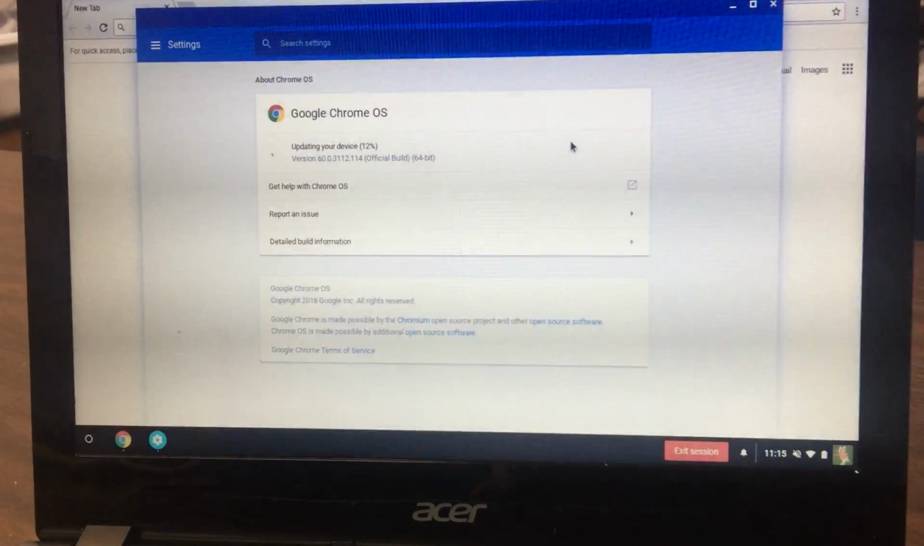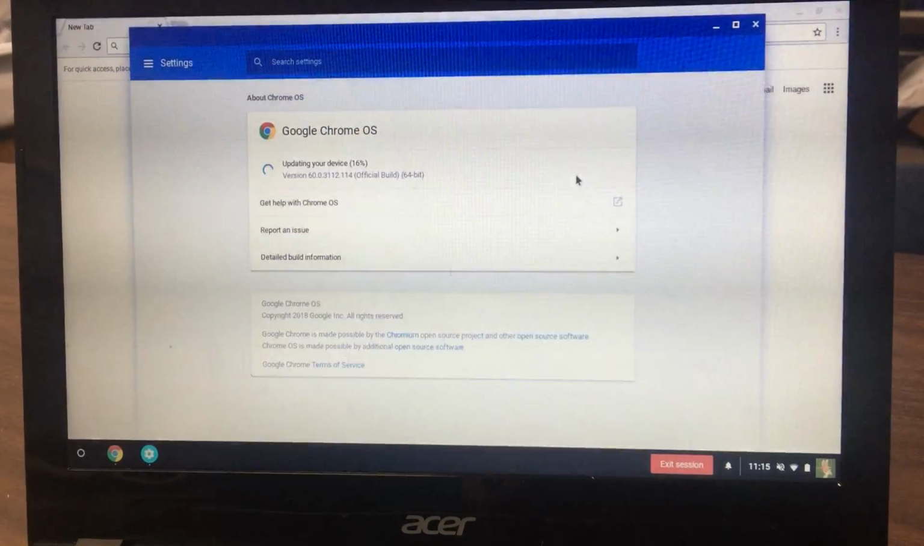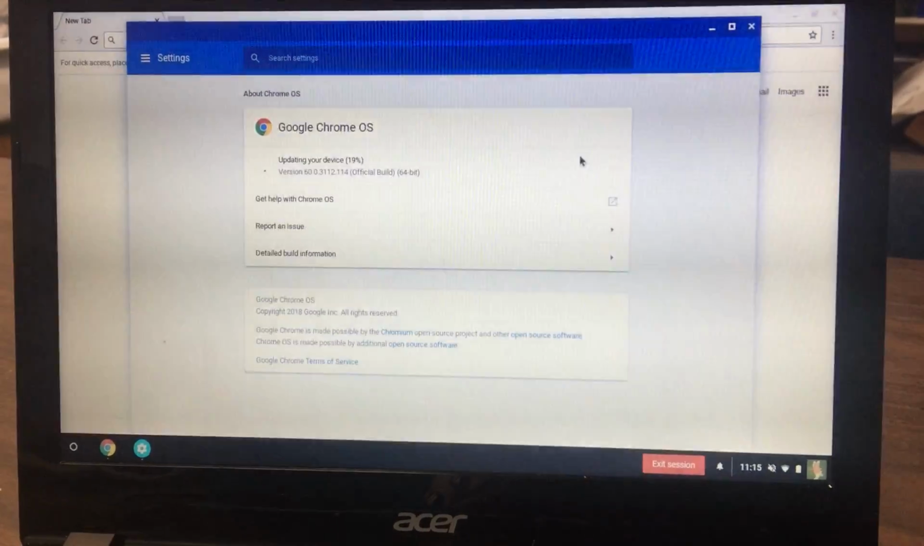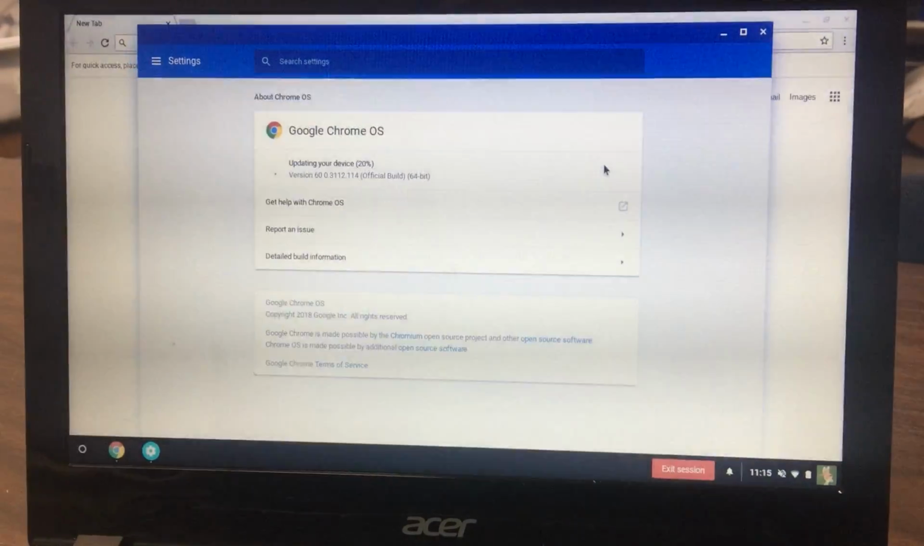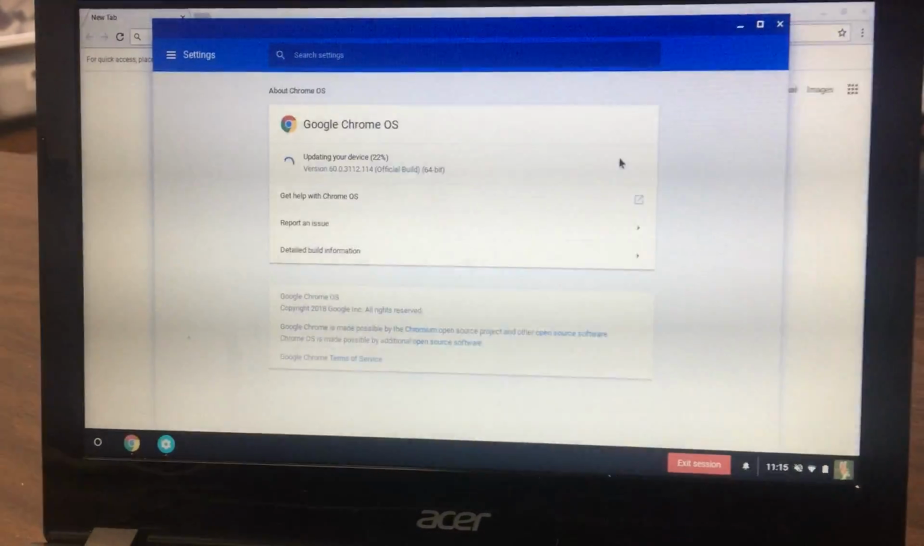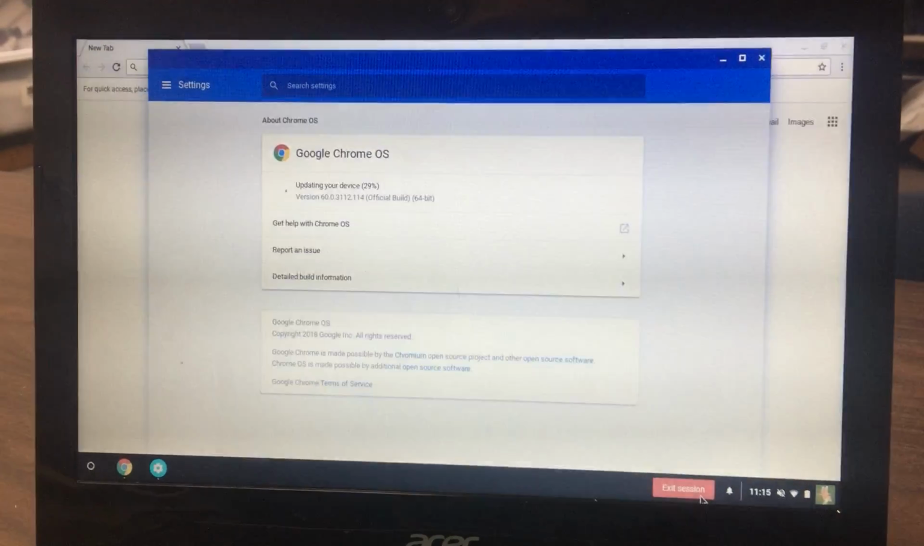As it updates, you'll see the percentage goes up. Once it's done updating, it'll give you an option right here to relaunch Chrome. It has to be relaunched in order to complete the updating. Once it is relaunched, it will exit out, and at that point you're done.